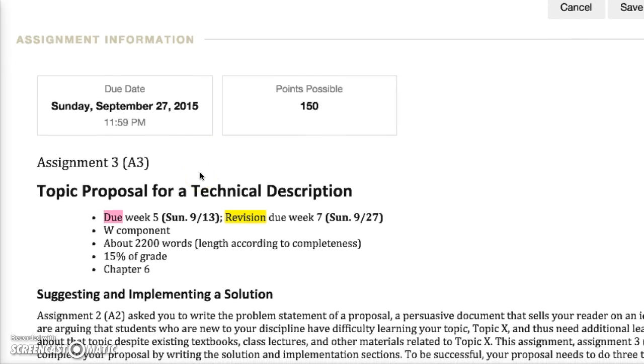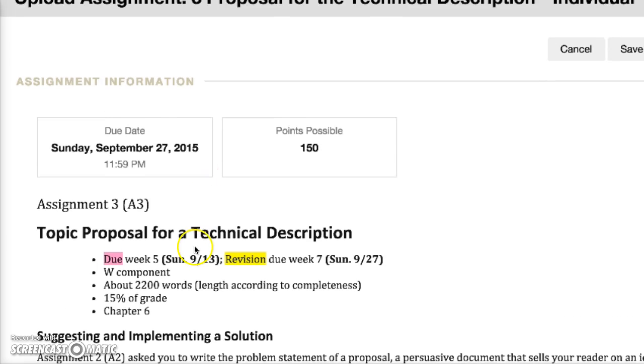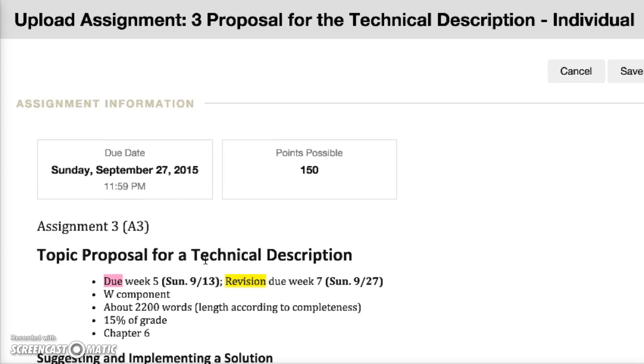we'll go ahead and click on it, to the place where you can upload your assignment, and you just upload it in that same space that you uploaded your first draft of assignment 3. So put your revised draft in the same upload space on Blackboard as you did your first draft.